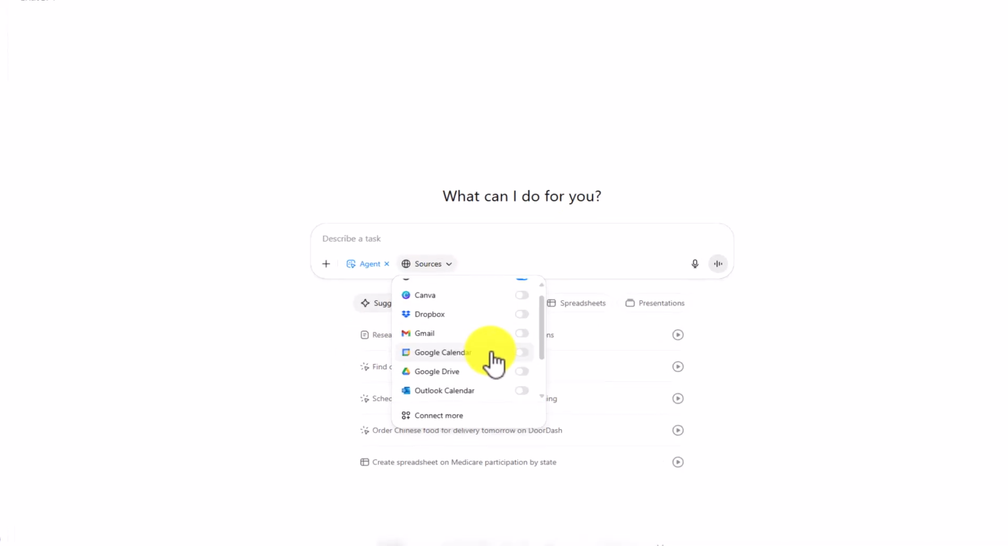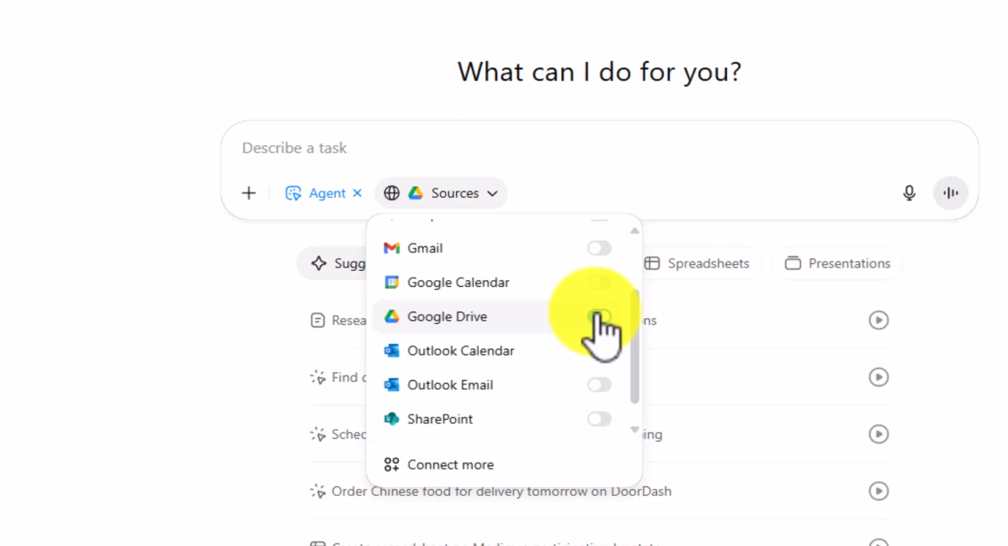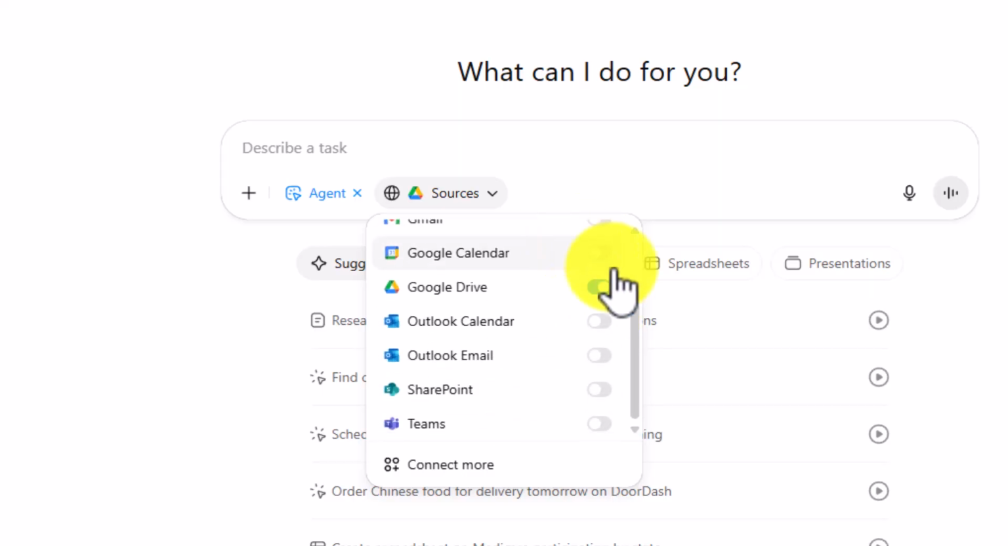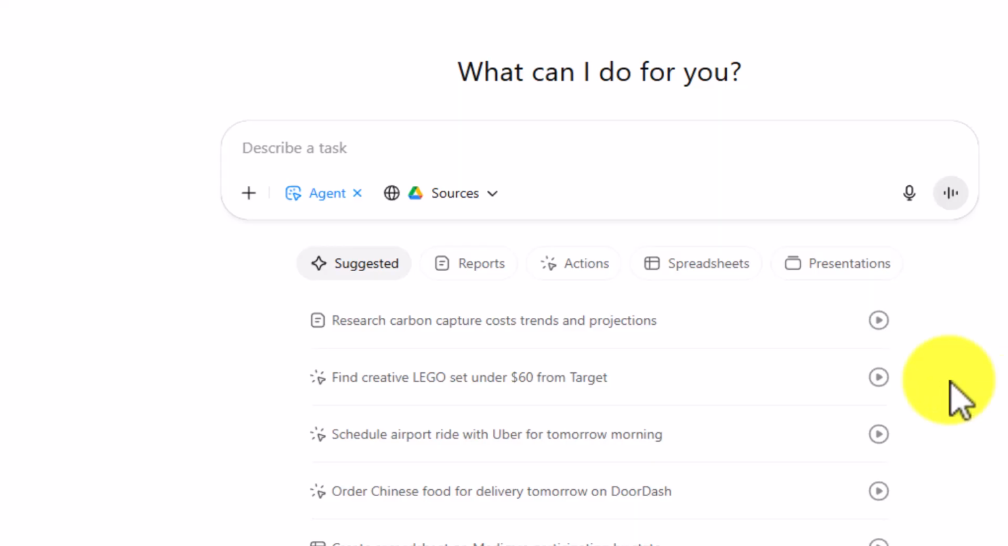So this time we're going to pick our Google Drive. We're going to keep the web search. And so we're just going to use those two sources. And so what we want to do is the same thing. And this time what we're going to ask ChatGPT to do is to produce a PowerPoint presentation based on our existing sources and based on what's available in its search on the web.